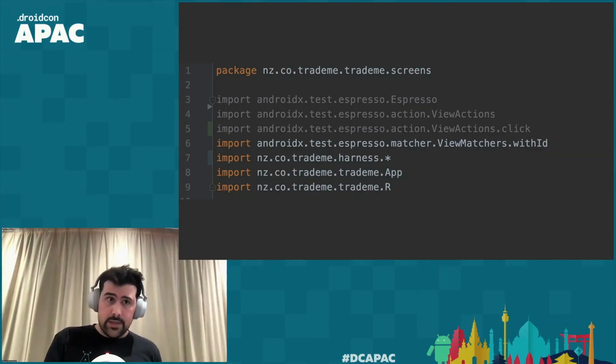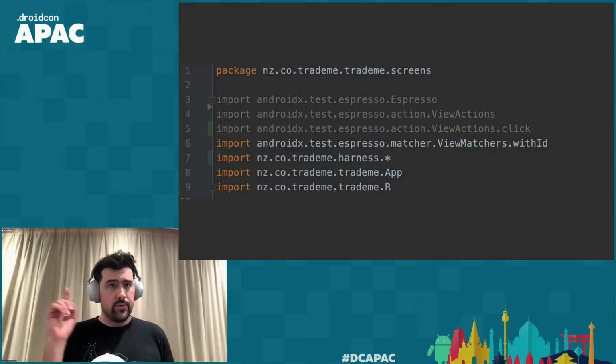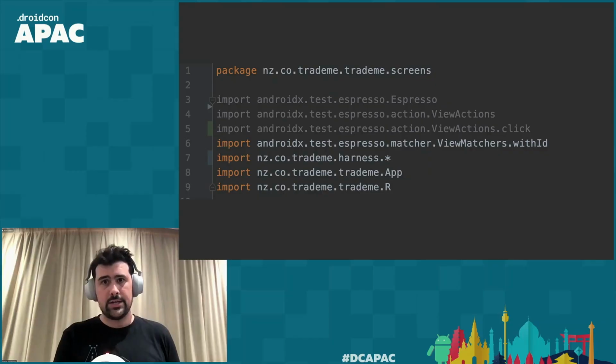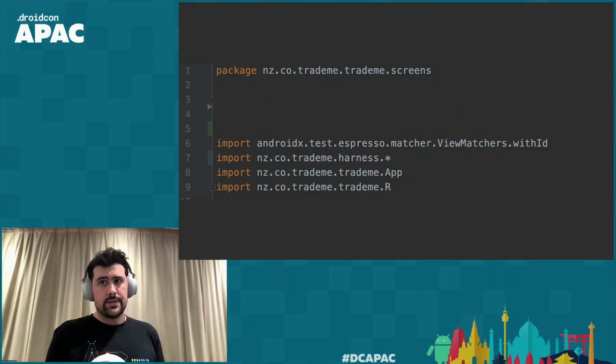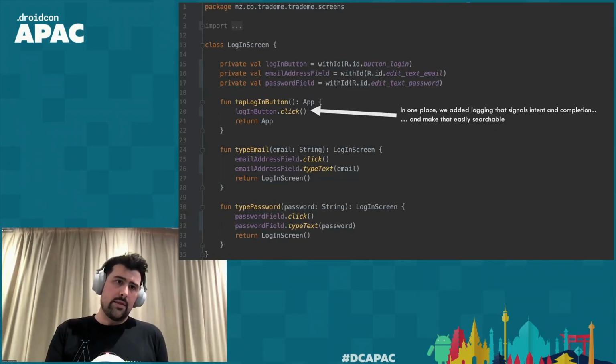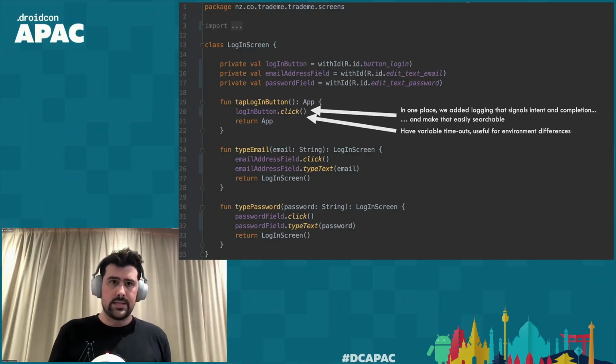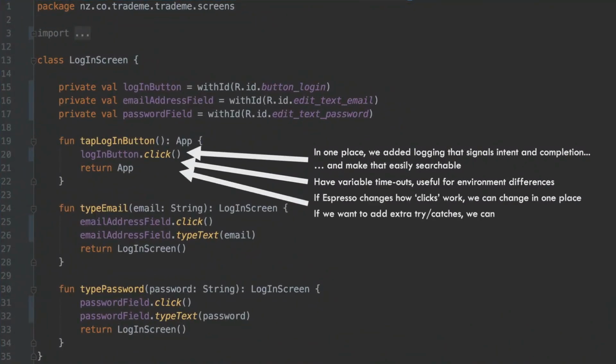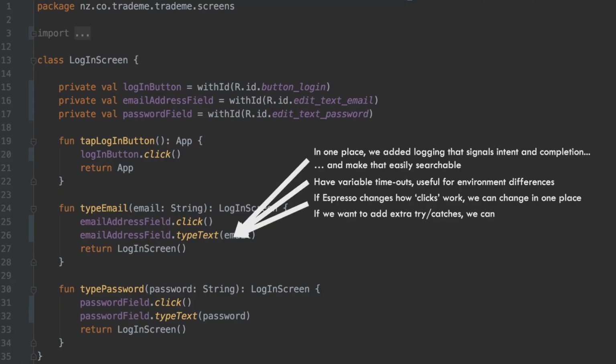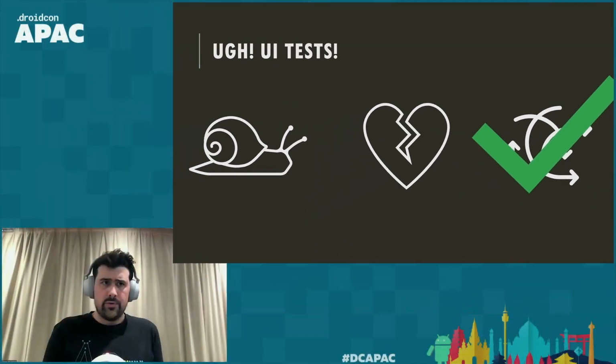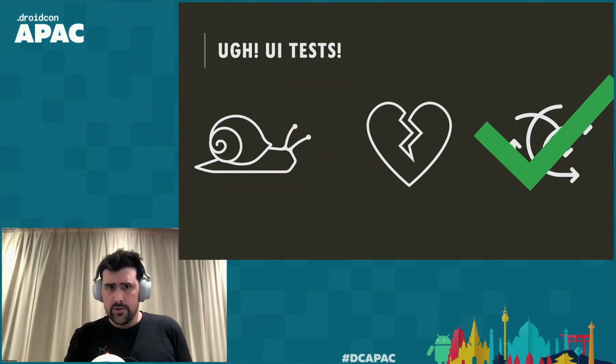So back to our page objects. In doing all this, we've managed to remove 3 lines of import statement from every page, which is always a relief in my mind. And then we've also got the ability to centralize our logging, have variable timeouts. We're guarded from any changes that might come through the pipe later from Espresso clicks. And if we wanted to add extra try catches or differentiate things later, then we could. We've done that all in the same way, whether it's a click or type text. So I would argue we've pretty comprehensively closed off the maintenance burden.